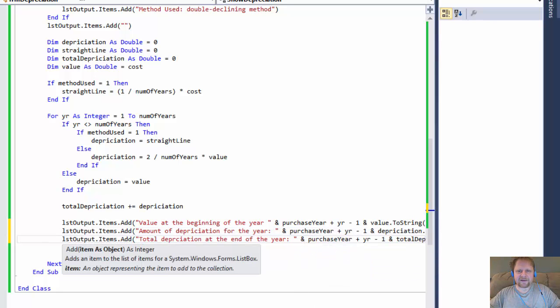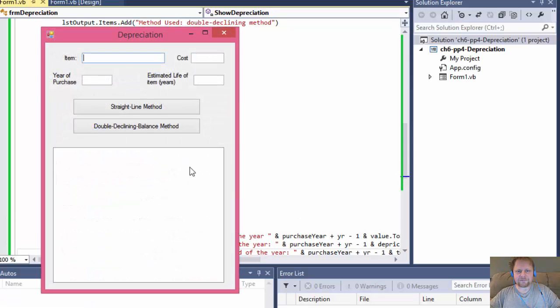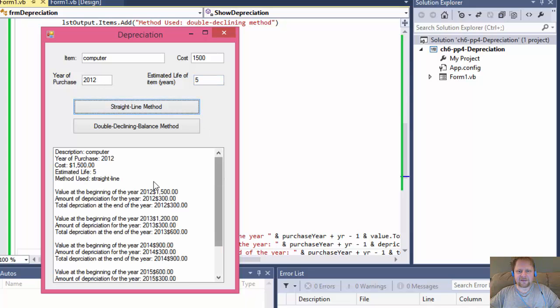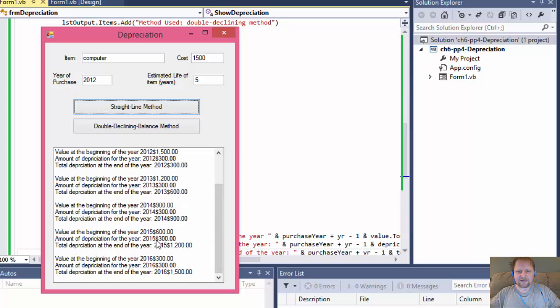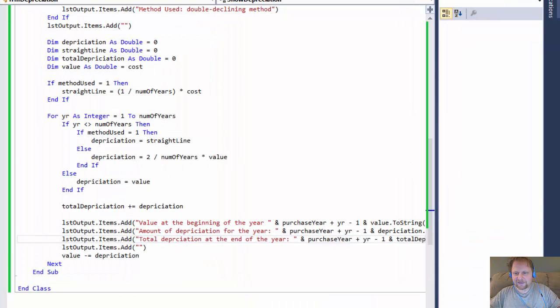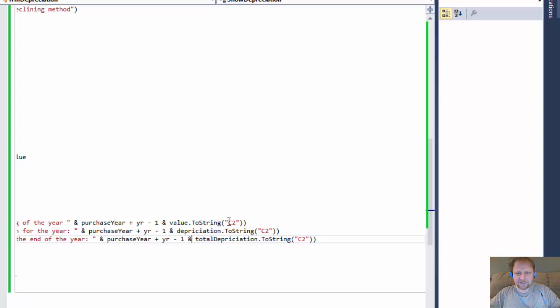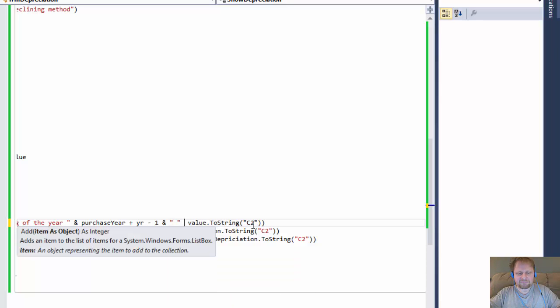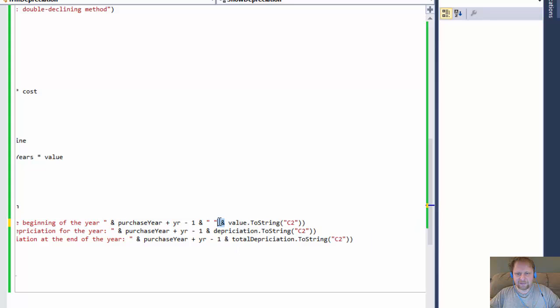So let me run it again. So now when I do compute again, it was $1,500, 2012, and 5 years. So now it says 2012, 2013, 2015 and 2016, but I need some space there, of course. It's kind of crammed together. So over here I will add a space like that, and I will copy paste it to the other 2 lines over here too.